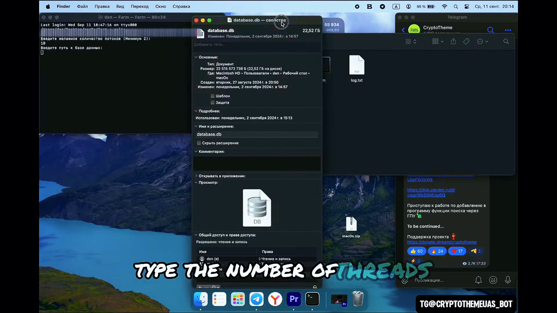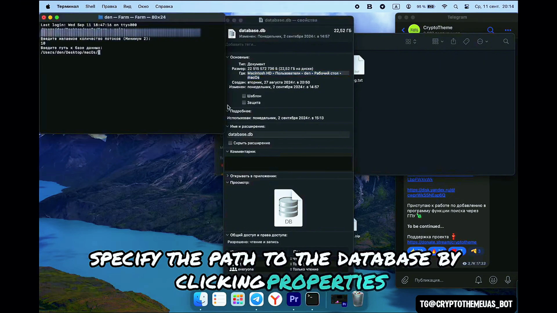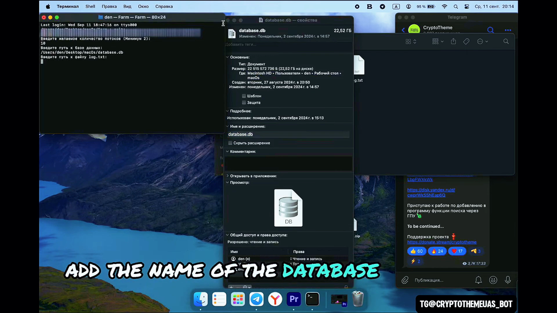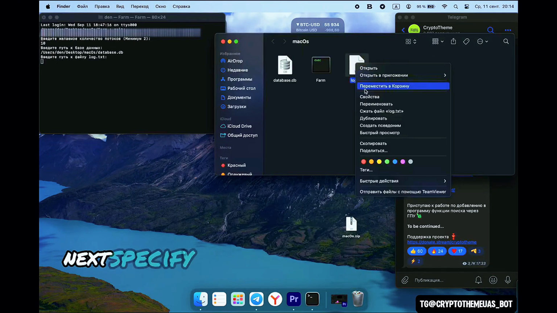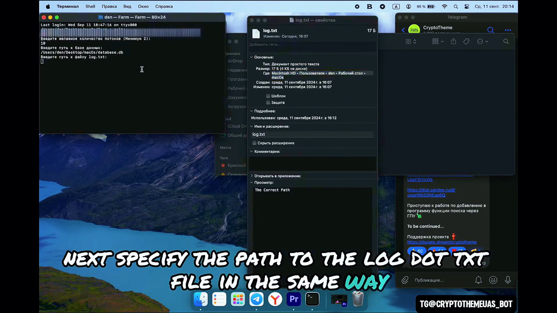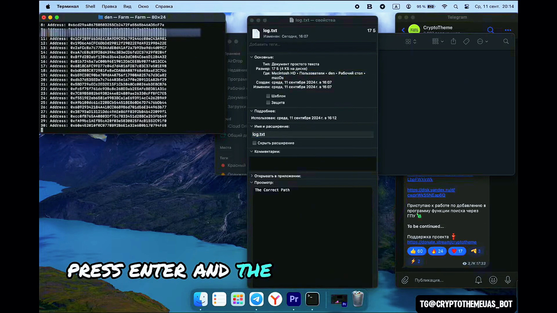Type the number of threads, specify the path to the database by clicking Properties and copying the location path. Add the name of the database at the end. Next, specify the path to the log.txt file in the same way. Press Enter and the program will start.